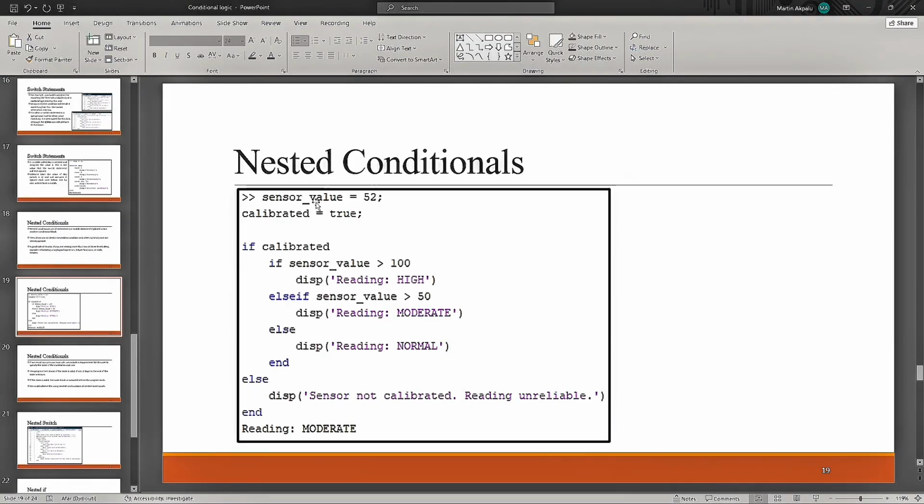So this is an example that takes the sensor value and asks whether it's calibrated or not. The first if just checks if it's calibrated. If that's true, then it evaluates if the sensor value is greater than 100 and displays accordingly. Else, if it's greater than 50, it displays this, and then if it is anything else, it displays reading normal.